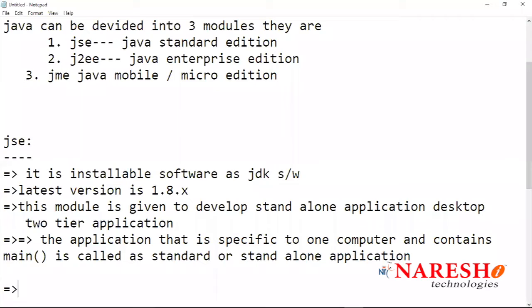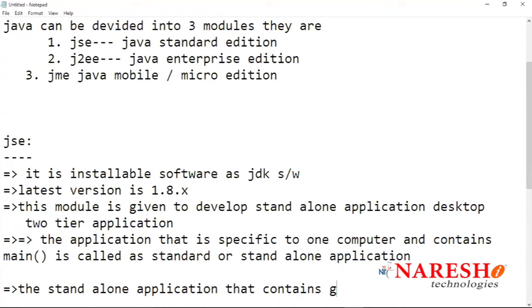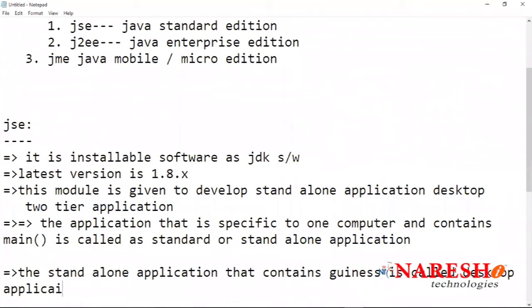The standalone application that contains GUIs is called a desktop application. So, the standalone application that contains GUI is called a desktop application.